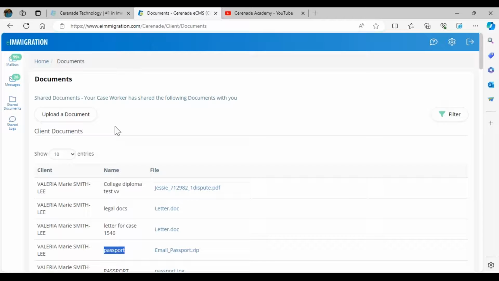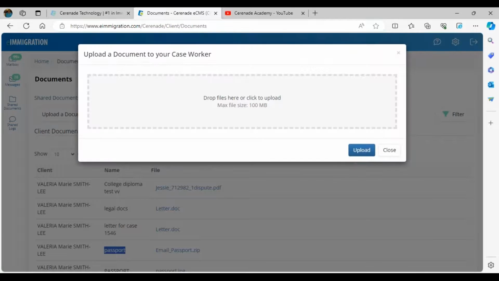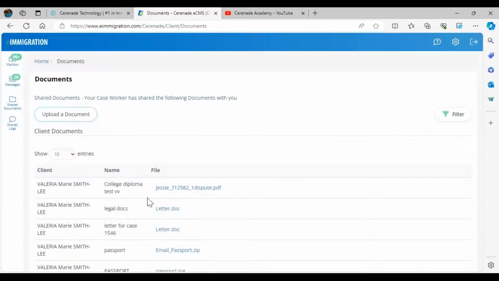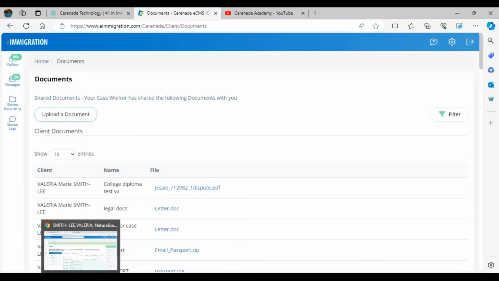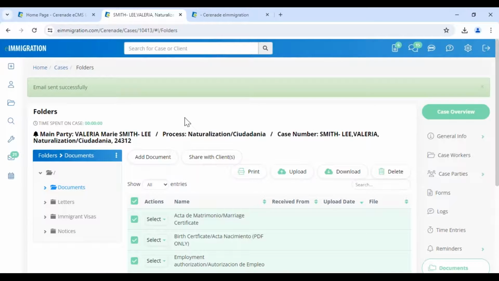So all they need to do is click on Upload a document, drag and drop their files, and select, okay, this is my diploma, this is my passport. For them it's easier because they don't have to attach those to an email. For you, it's also easier because then the file is automatically attached to the corresponding request. So if the client uploaded a file that's 123 ABC, you know exactly that that is the marriage certificate.